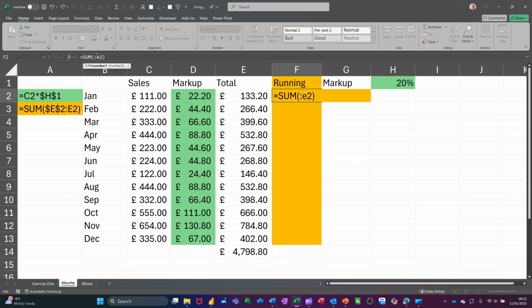I've actually deleted that first one. So E2 at the beginning, F4, colon, E2. So if I tick that, still get the right answer, same answer. But when I pull that down, now this is adding these two up.